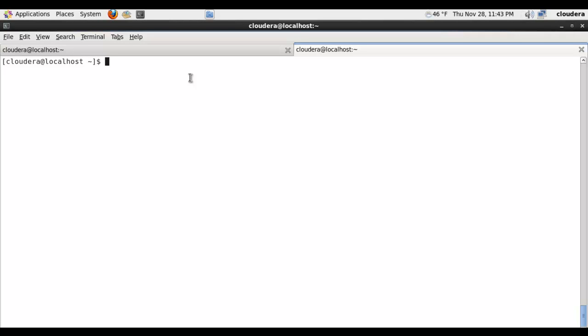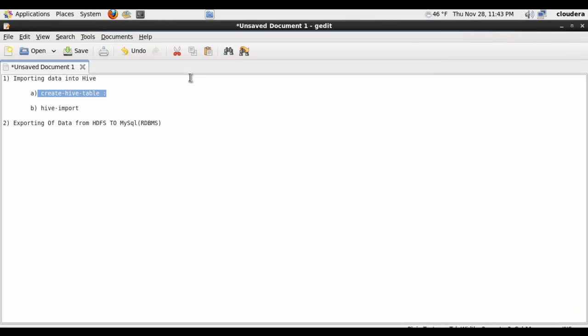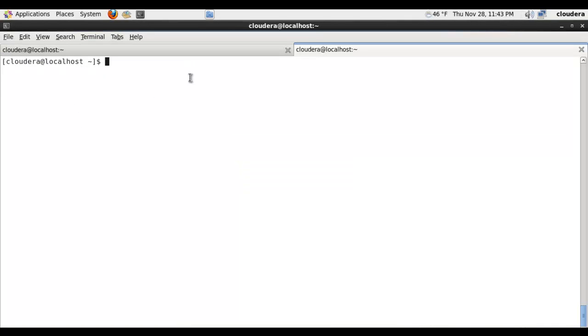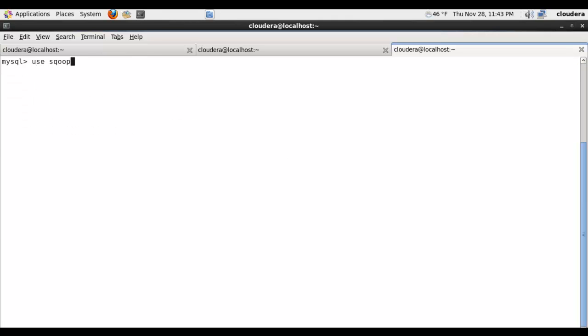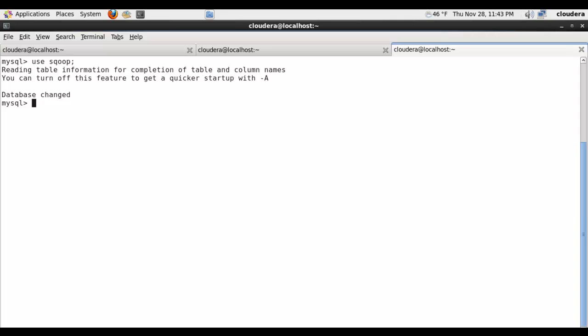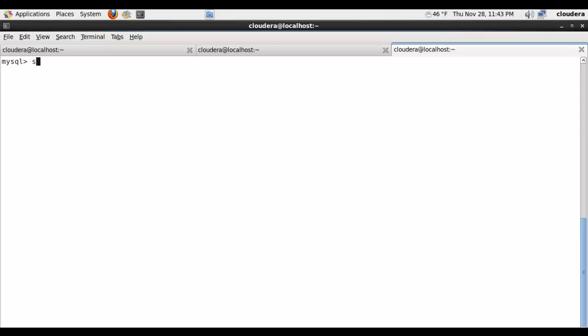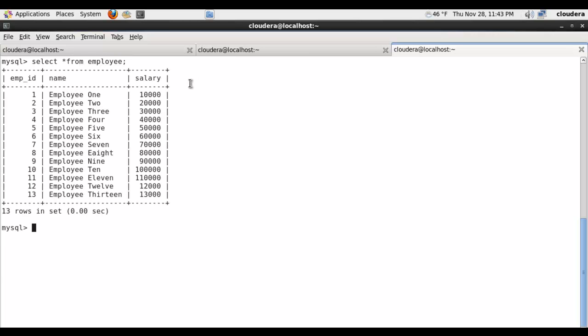See here, I am using the command line interface to interact with HDFS or anything else. First, I am importing table data. Let me open one more tab for MySQL. Now I am connecting to MySQL using a database called Sqoop. So the database is available. Here I am using the table called employee, and these are the records available in it.